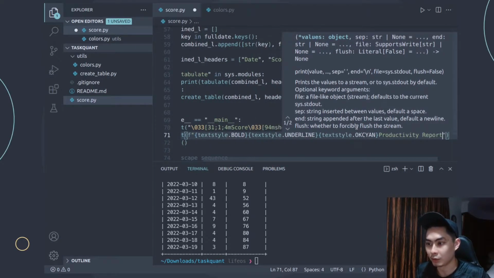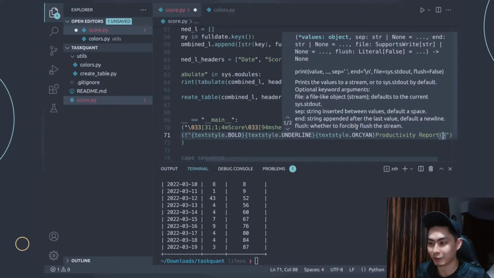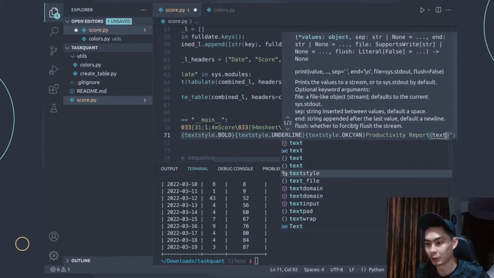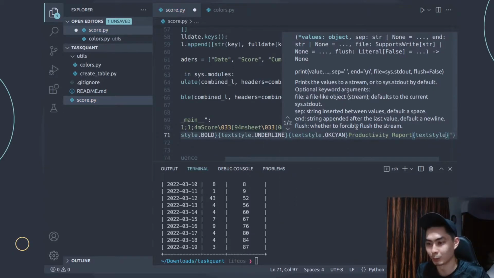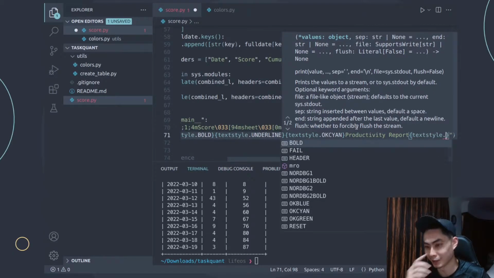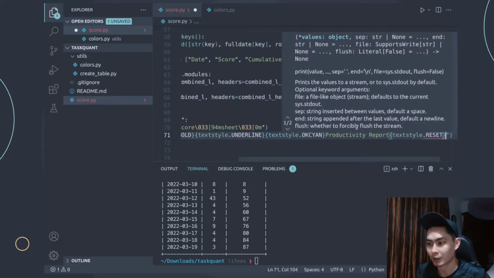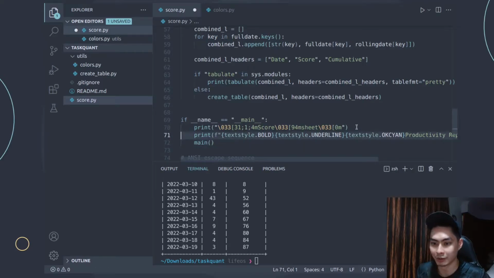Okay, and remember that we always want to end the text style, because if we don't do that, it's just going to populate the rest of the text. We want to say, okay, this is where you end. Kind of like if you know markup language or markdown, you have the HTML, for example, but we're going to just reset like this. Now we save it.